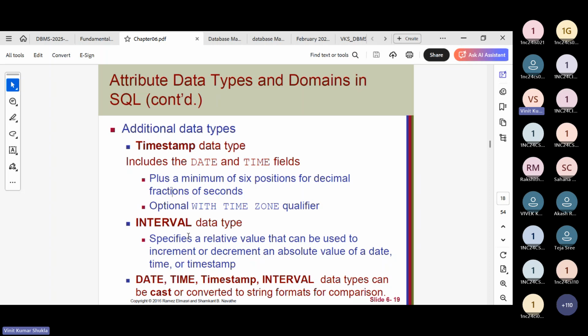Then the interval data type. This is similar to the earlier one, but here you set a timer and give increments and decrements for certain values. For example, you set the time for 2 o'clock only, not 2:10 or 2:12, but like 2:15, 2:30. So that is intervals. These are the various types of data types.